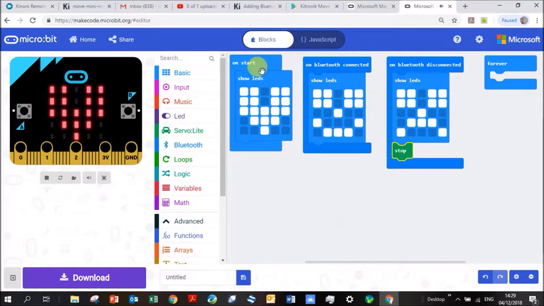And so that's the first thing that's going to happen when our Microbit starts, and you can see when I put my mouse over this, a heart appears on the left hand side here. When we connect to Bluetooth, I want a smiley face, and if it disconnects, I want a sad face.